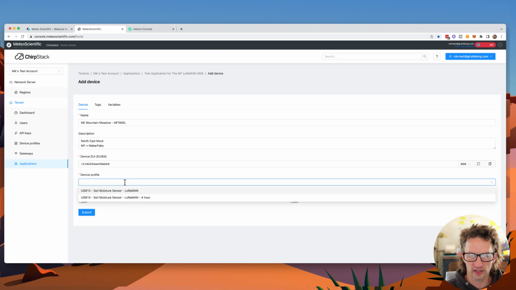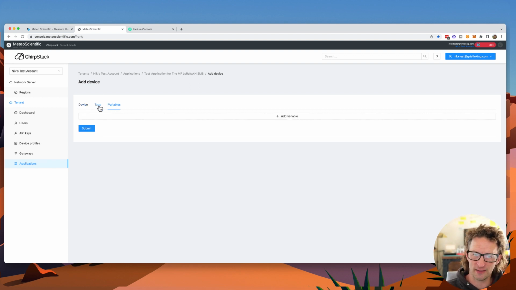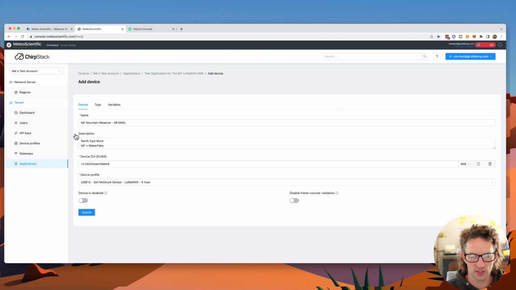And then we'll go down to device profile, and we're going to pick the 4 hour profile. It's the one that we just submitted. If you want to use tags and variables, you can play around with these. I haven't done it yet, but they're up there. You can mess with it. And then we're going to hit submit.